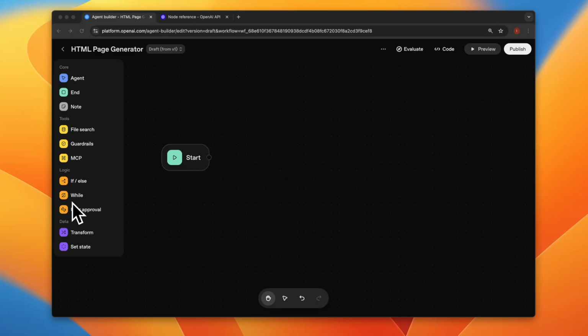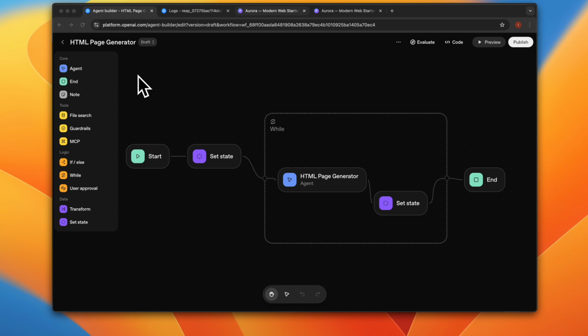So today we are going to use the while loop in our OpenAI Agent Builder workflow. Just to give you a quick glance at what we're going to build in this lecture, this is what it's going to look like. We're going to start with the start node that's going to start our workflow as always.